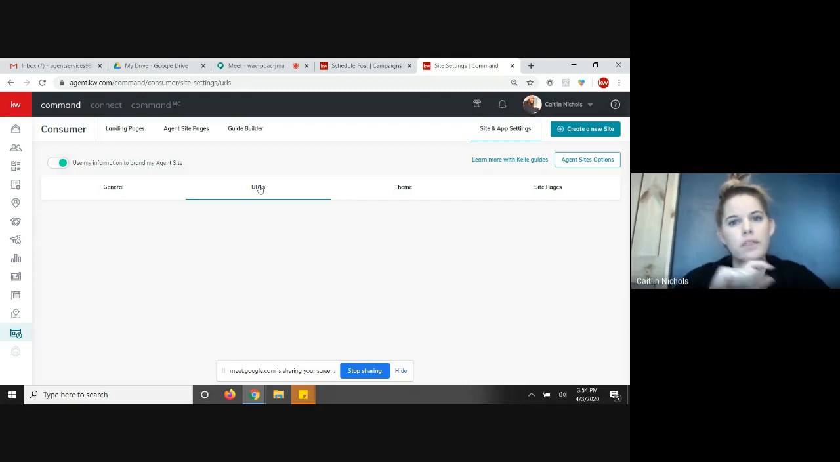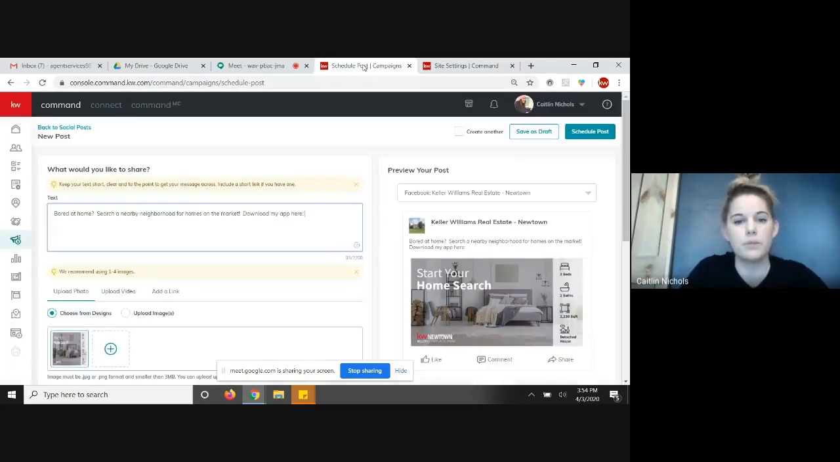You're going to want the app URL. It will look like a link. You want that one. So it'll have a little button next to it that says copy. So we're going to copy that link. And then we're going to hop back to our other open tab with our post and paste it in. And I'm just going to type something in because I don't have one. So we have our preview right here, bored at home, searching nearby neighborhood for homes on the market.